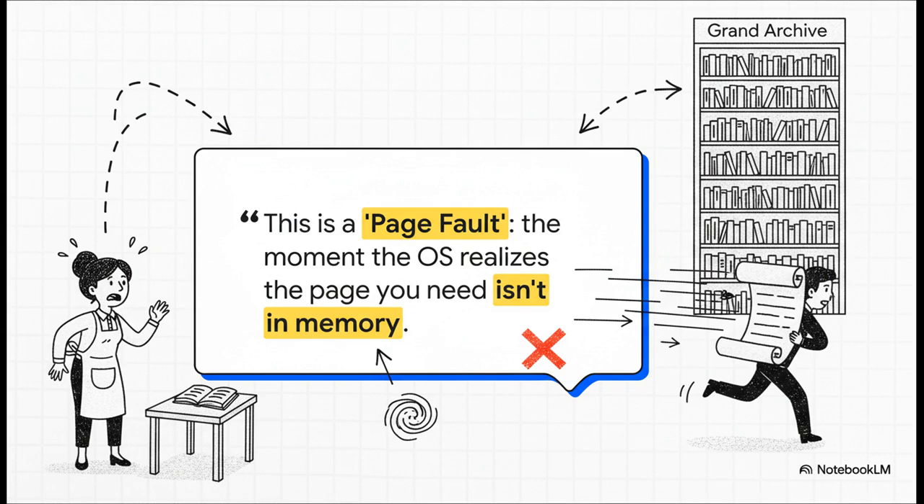That specific moment when a program asks for a page and the librarian has that realization that it's not on the desk, that moment has a name. It's called a page fault. This is the critical point where the super fast workflow hits a wall. Everything stops, and the librarian has to literally run all the way back to the Grand Archive to find that page and bring it back to the desk.